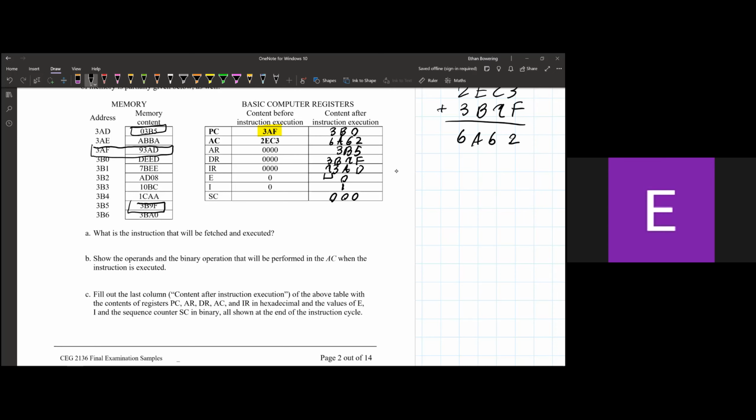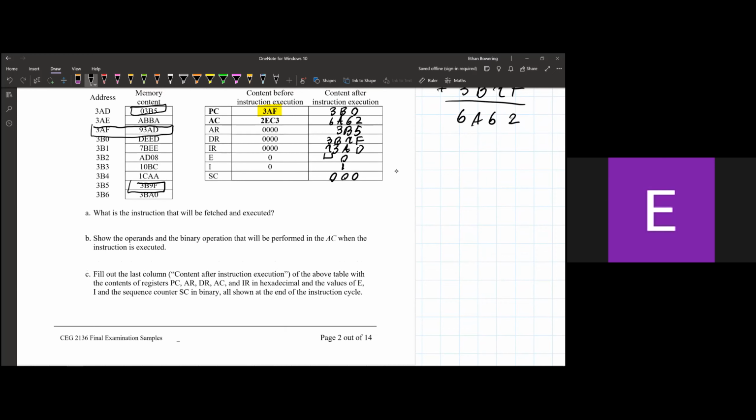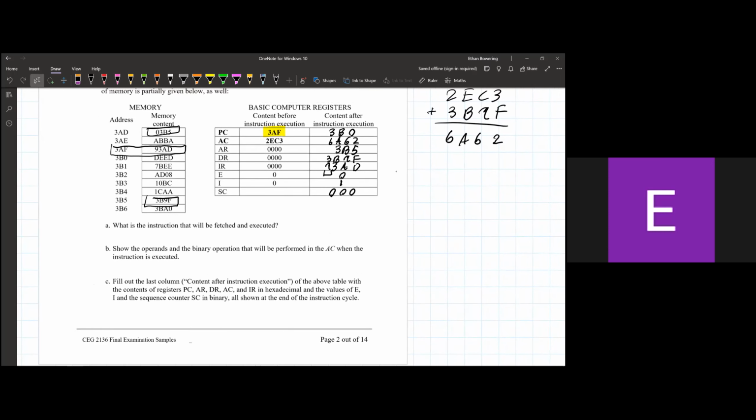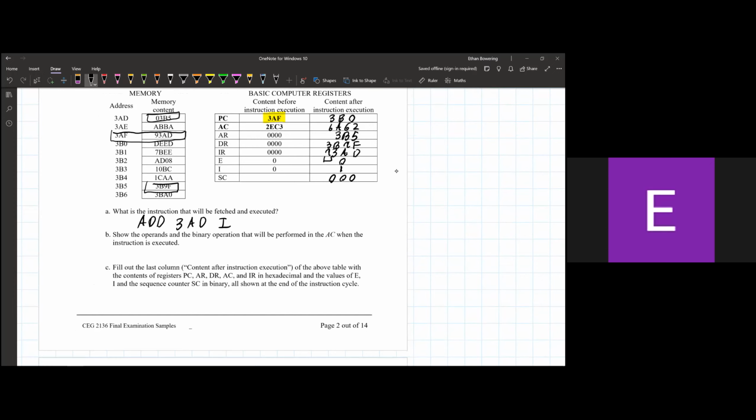Now that we've filled this out, we can fill this blank in here. What is the operation that will be fetched and executed? As we said earlier, the instruction that was fetched was 93AD. And what we did was an indirect add. To say that in the language, add 3AD indirect. So we don't take the value at 3AD and add that. We take the value at the address in 3AD, so at 3B5, and we add that.